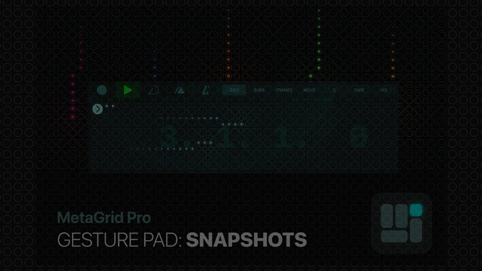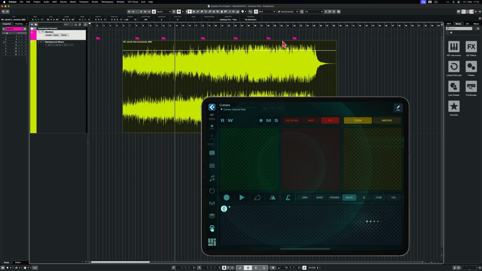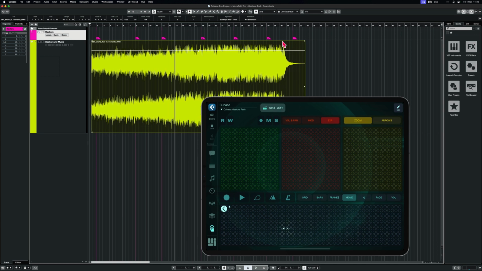Today we are exploring an advanced feature that brings a new level of depth to your workflow: using gesture layers in the gesture pad in combination with a snapshot object. This powerful synergy lets you assign different macros to a single gesture depending on the active snapshot.